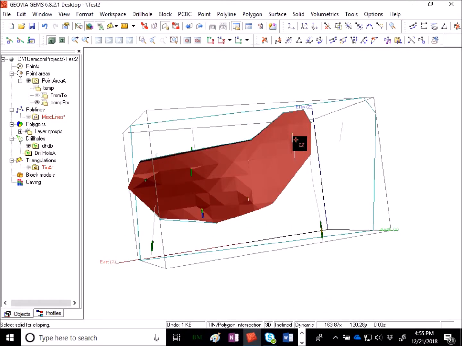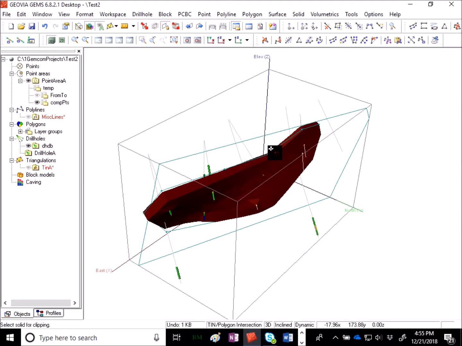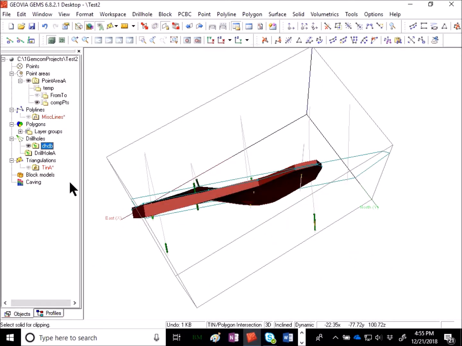Okay, and that's how I go about making a triangulation, a solid that captures a mineralized body that has more or less a tabular shape to it.